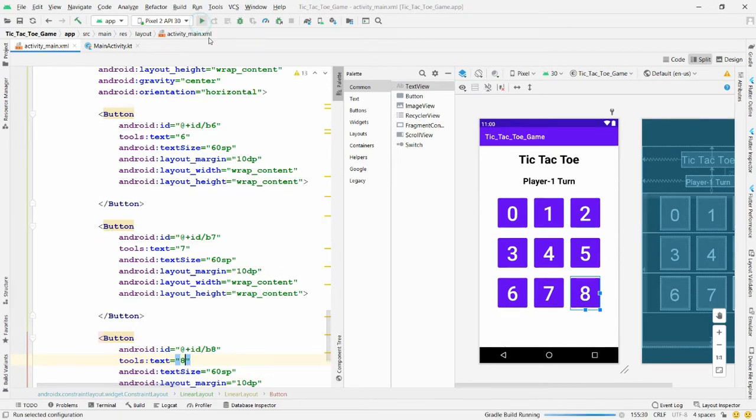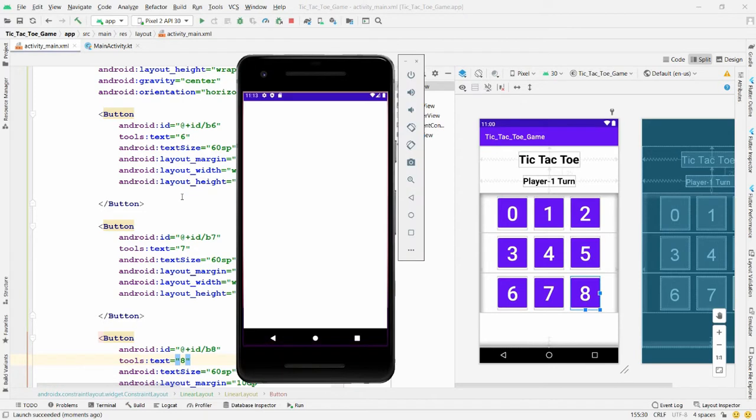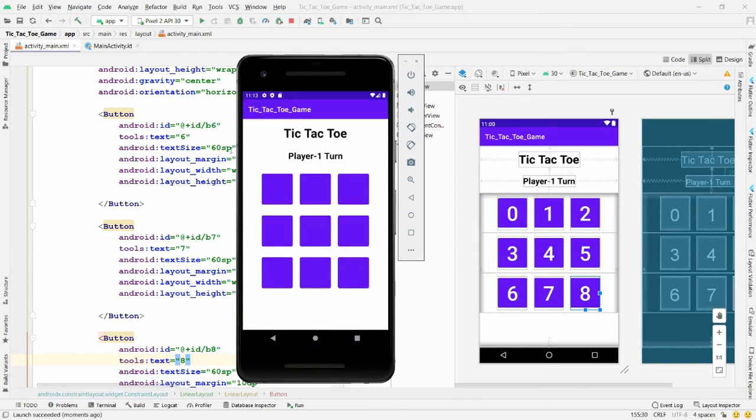Now you can run this application. Whenever you run this, you will be able to see that these are the texts which are visible during the design, but they will not be visible during the execution of the application. See here, the application is launched, but if you look carefully, the digits are not available. Why? Because I used the property tools:text.